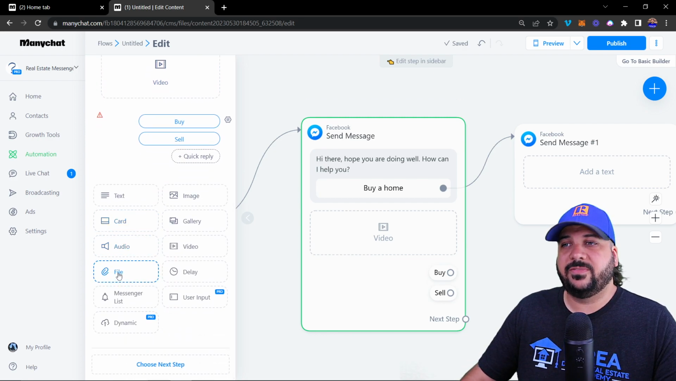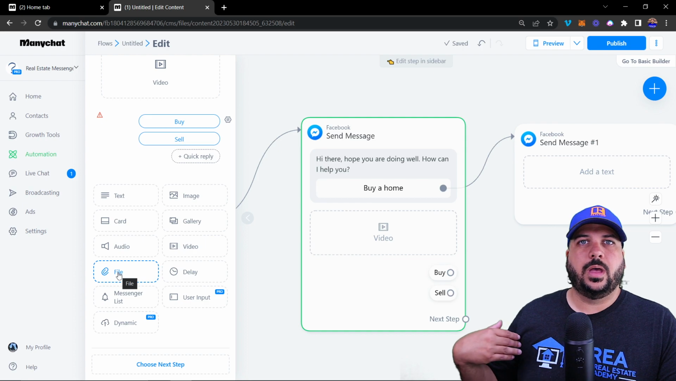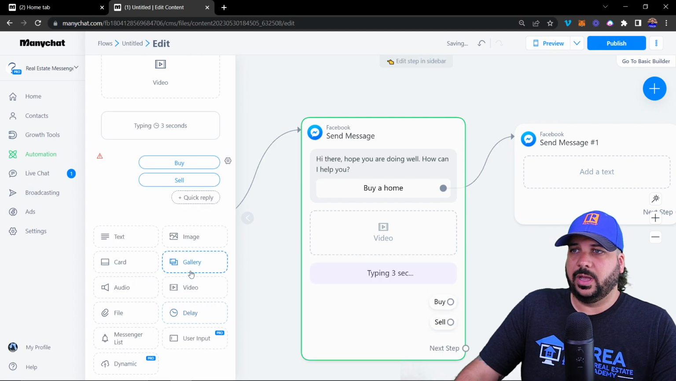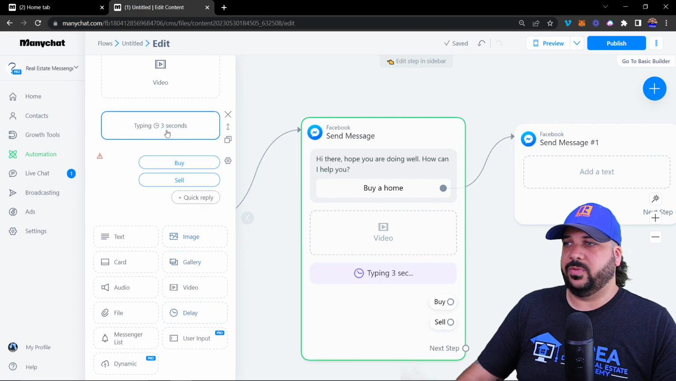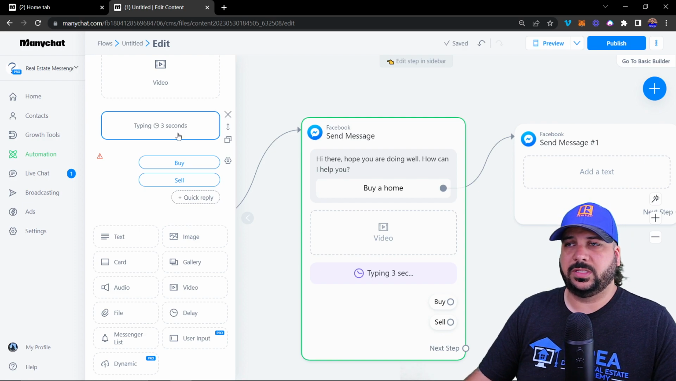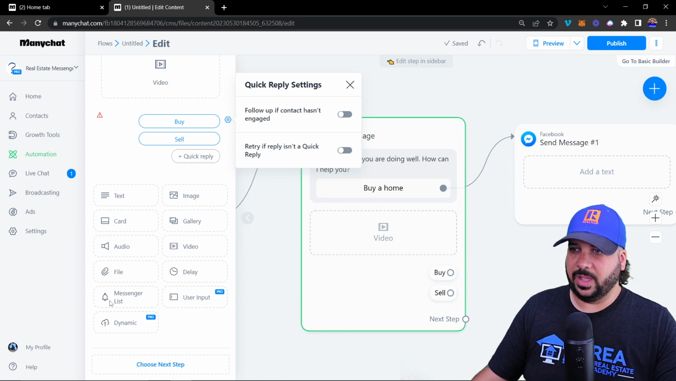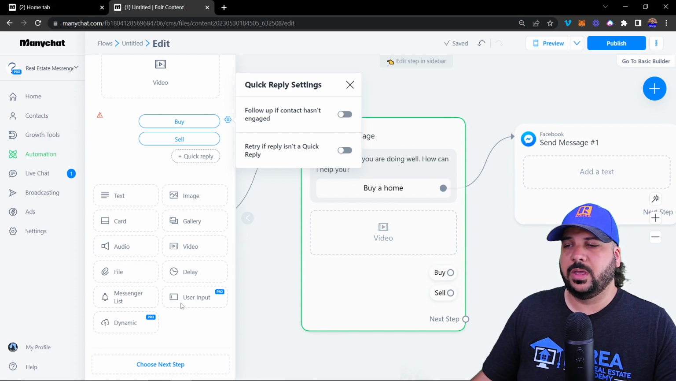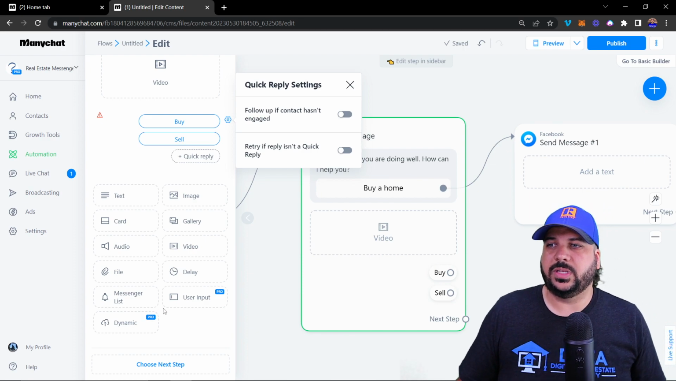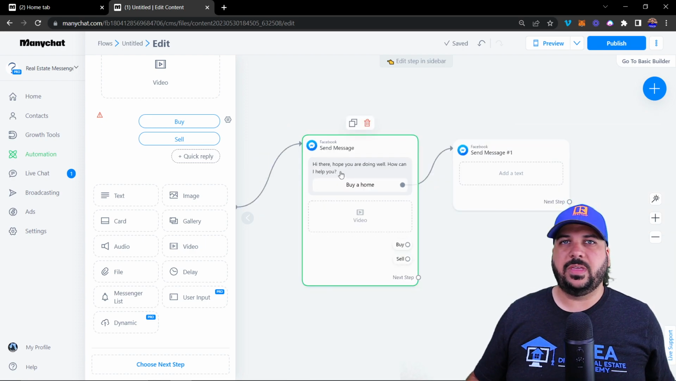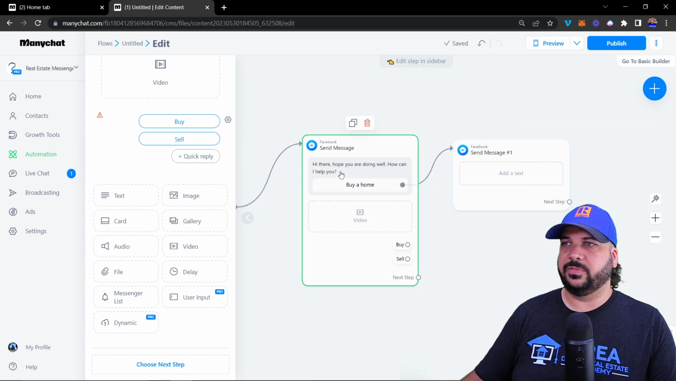You can add files. So if you're going to give them a home buyer's guide or anything like that, you can upload that file right into the message. A delay will be for, like, if you want to make it look like you're typing a message. If you want it to slow down, make it feel more like a person is actually there typing, then you can do that. Or you can just have the replies go as quickly as possible. Messenger list, user input, dynamic. Those are a little bit more advanced, and I'll cover those in another video where I go more in depth. But that's kind of the basic quick rundown of the flows and how they work.